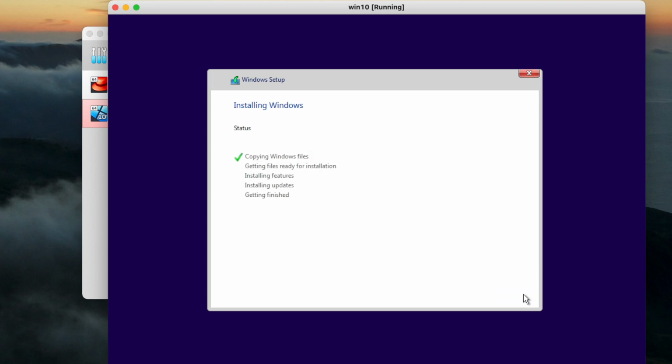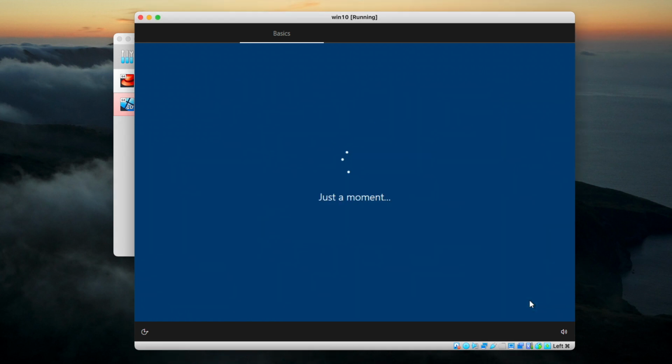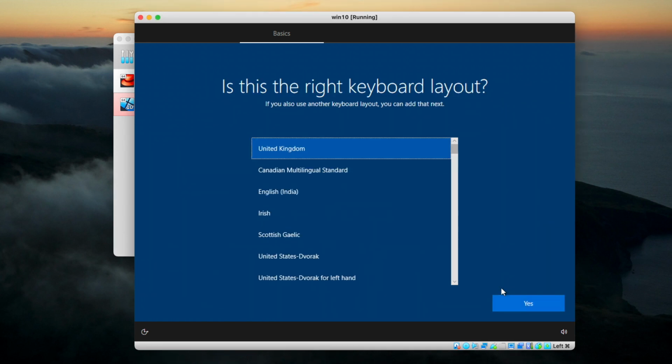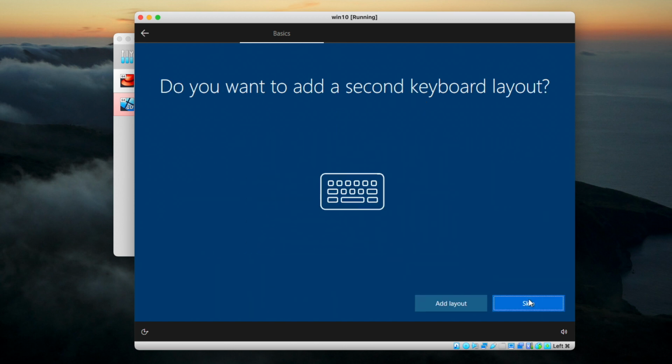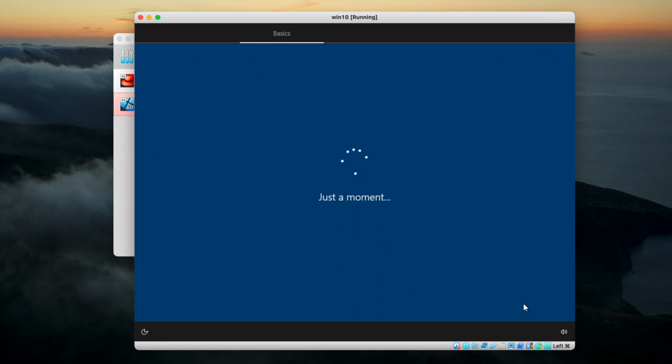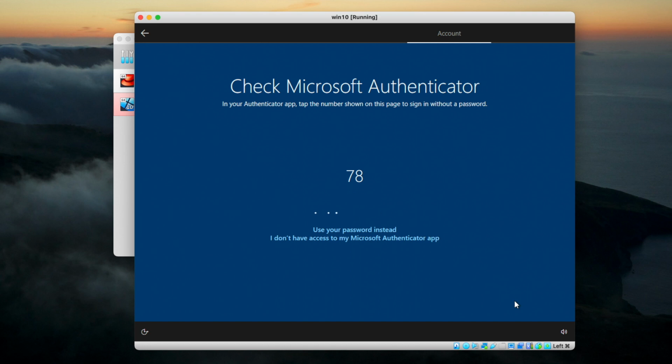The installation will take some time and the VM will reboot a few times. After the installation is done, you'll need to set up your Windows. Follow the instructions on screen to configure your regional and personal settings. Add or create an account to continue and enter a PIN.